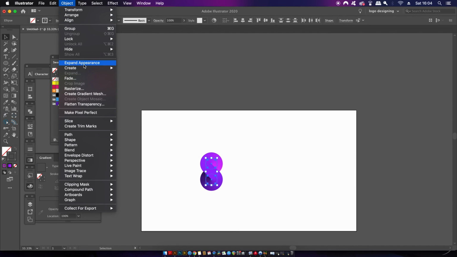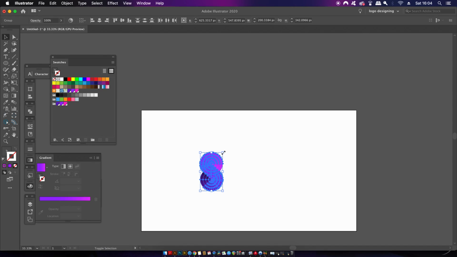So you have the smooth gradient design, but you should expand the shape once it's completed. And that is so you can then resize your design to any scale without it changing in some way.